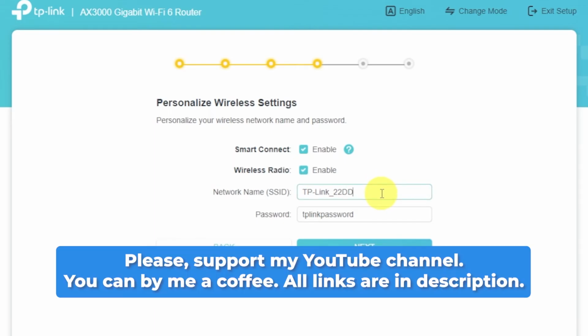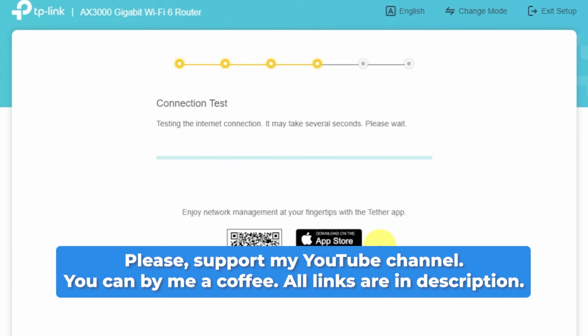If you can't find your Wi-Fi on the network or if the password is wrong, you need to reset your TP-Link router to its original factory settings. You can find the instructions for this in a separate video linked in the description of this video.